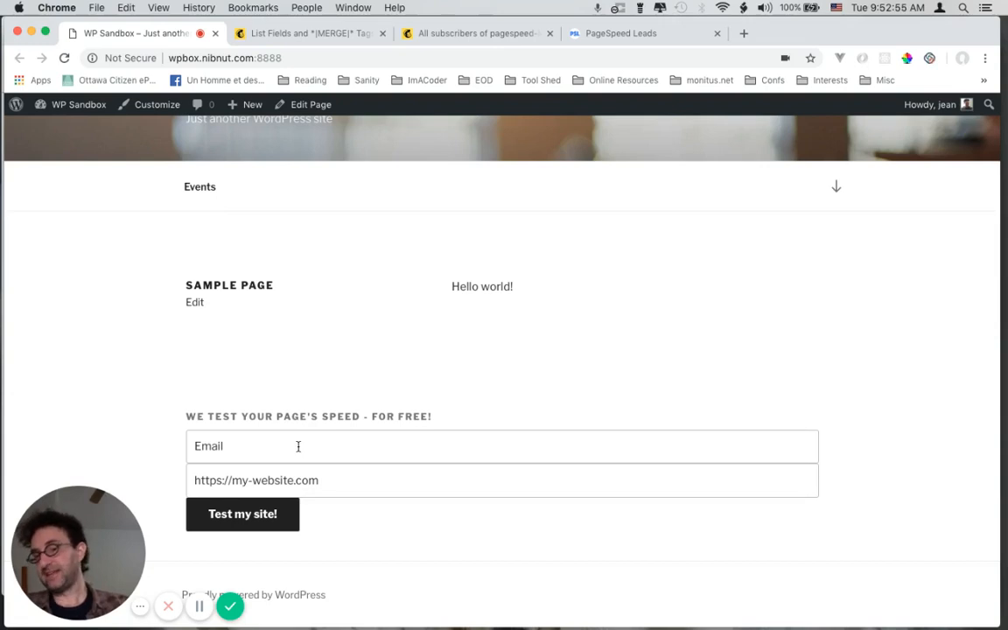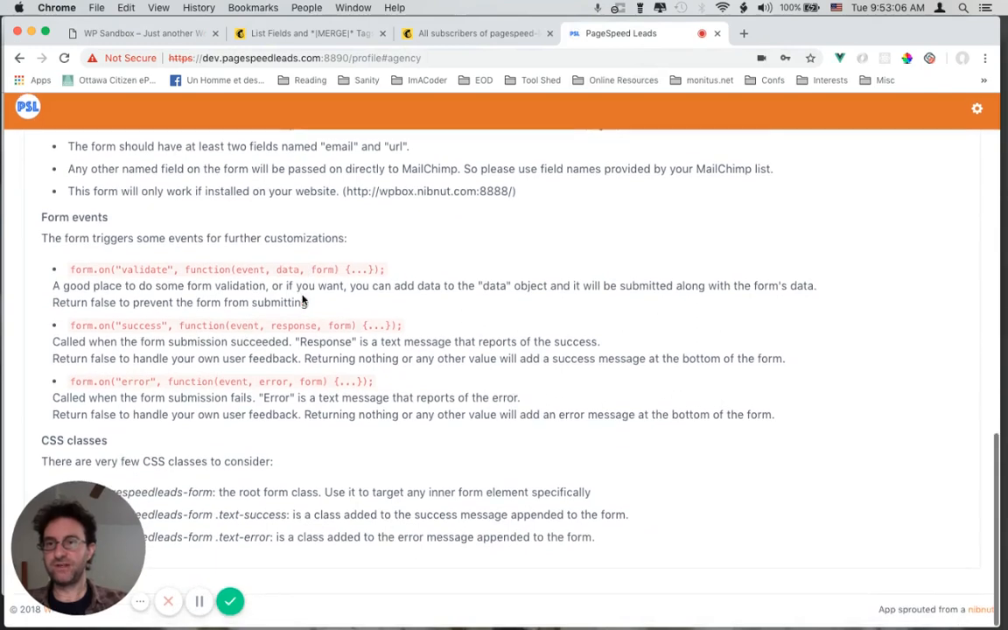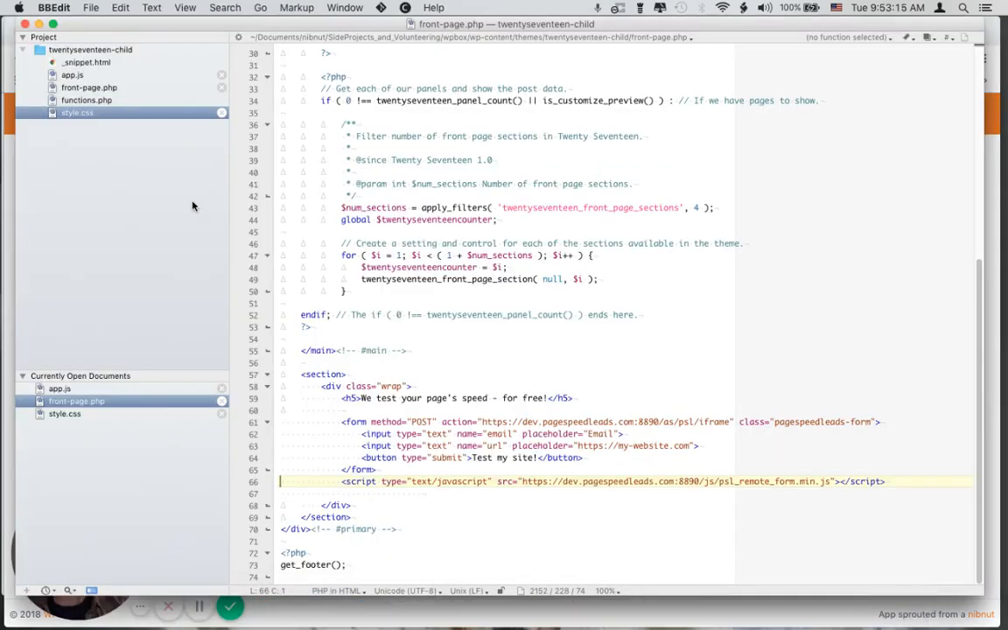So the first thing we're going to do with the advanced form is we're going to make this a little bit prettier. So on your page here, you'll see there's a bunch of instructions, form events, and we'll see all of those. But right now, I just want to show you the CSS classes. So there's a little bit of blurb here to tell you what classes you can expect.